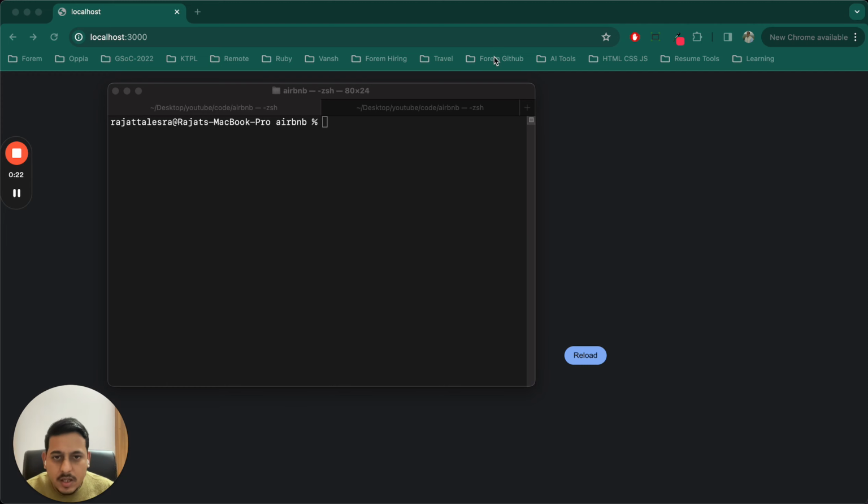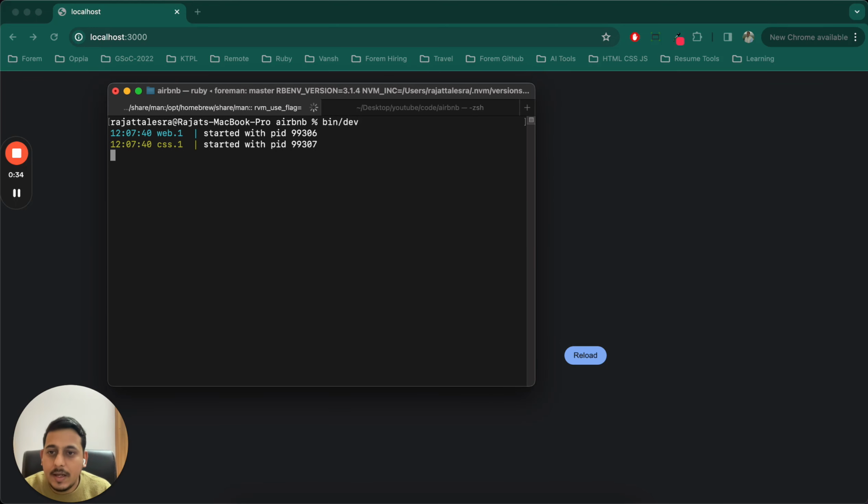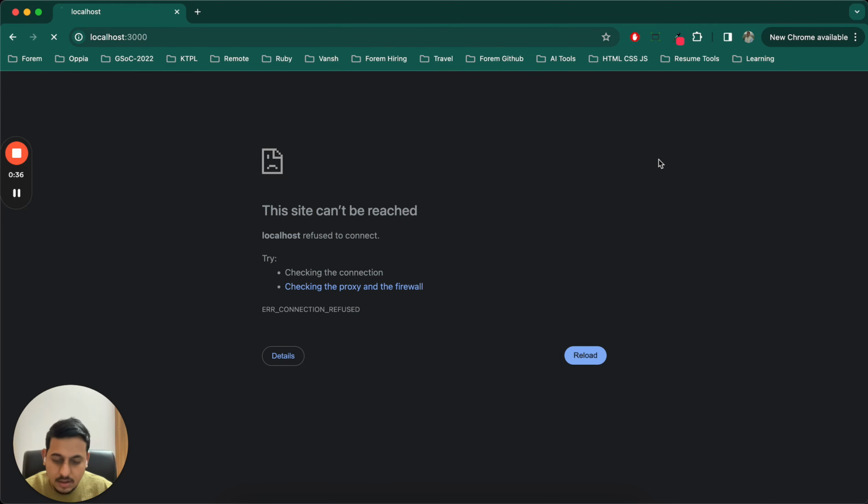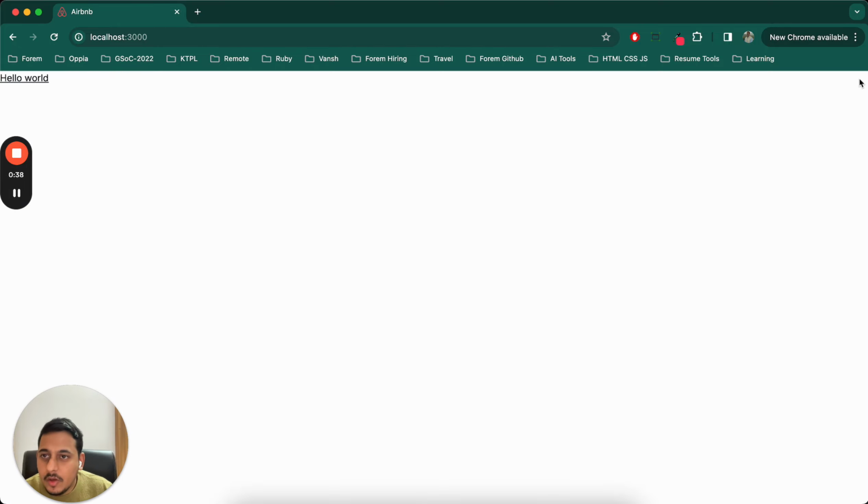So let's start our server. We won't be using Rails server because we want to compile our Tailwind CSS also. So for that, we will be using bin/dev. Let's see, refresh. Okay, so it's working.